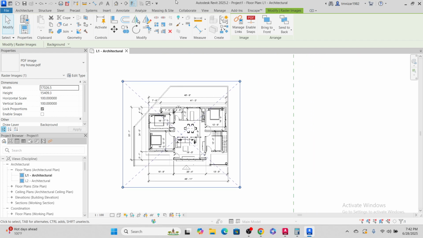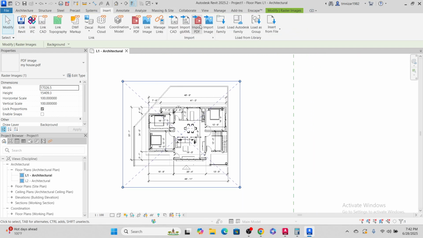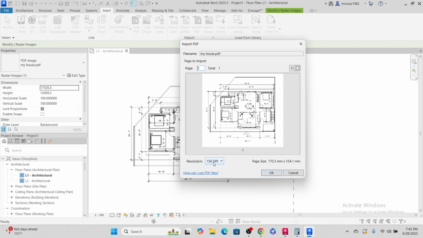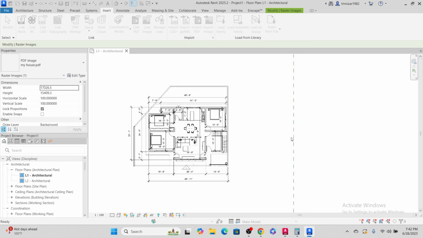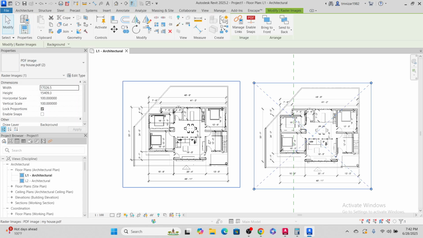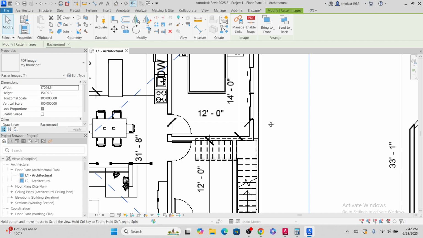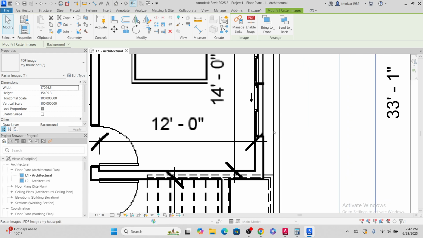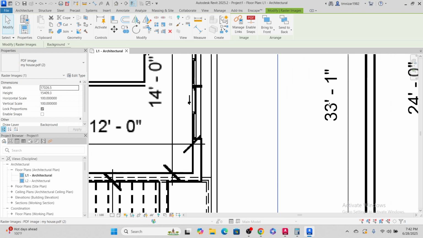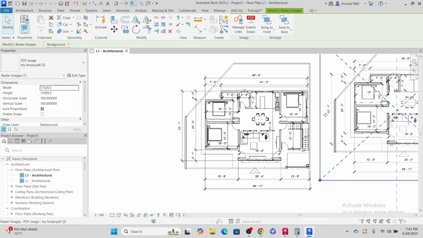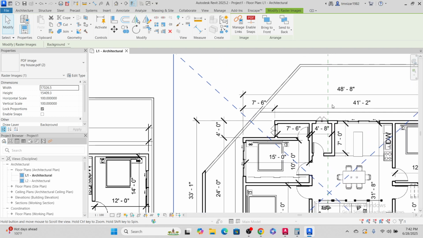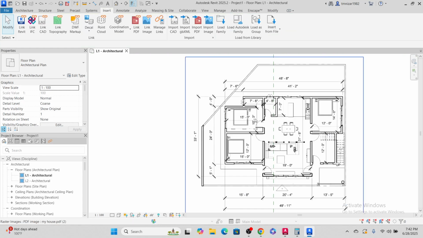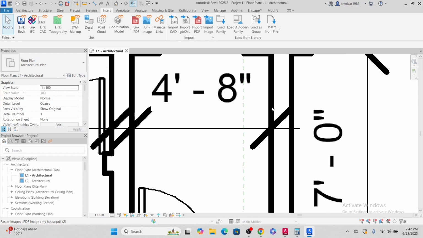Okay, so I am going to insert the PDF again. Let me choose the same file, and I will go with 600. So this is 600, and this is 150. Compare 150 and 600. It's possible to see the difference. This is 150. This is 600. So always try to use 600, or if your computer is very slow, go lower, but not 72, because it will become very blurry. So this is very clear.